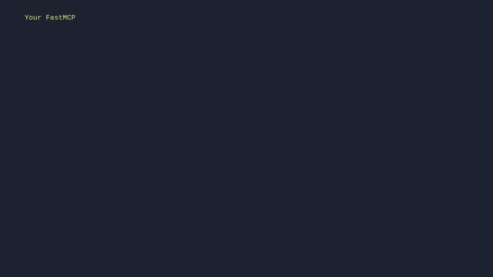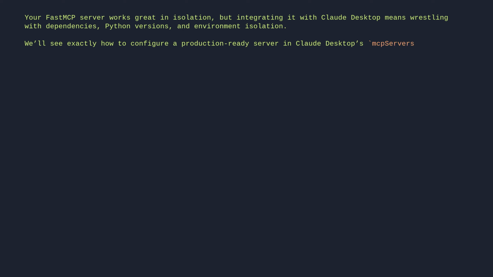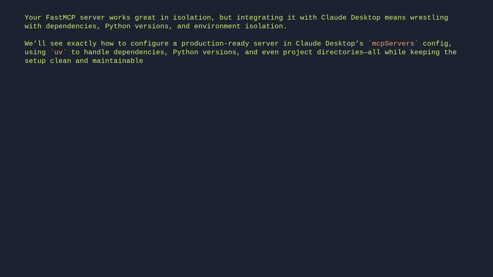Your FastMCP server works great in isolation, but integrating it with Claude Desktop means wrestling with dependencies, Python versions, and environment isolation. We'll see exactly how to configure a production-ready server in Claude Desktop's MCP servers config using UV to handle dependencies, Python versions, and even project directories, all while keeping the setup clean and maintainable.